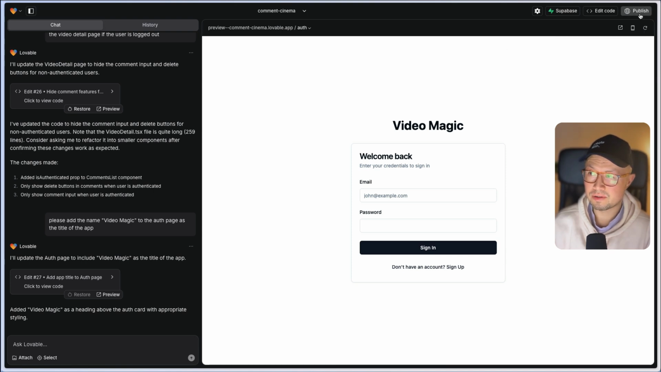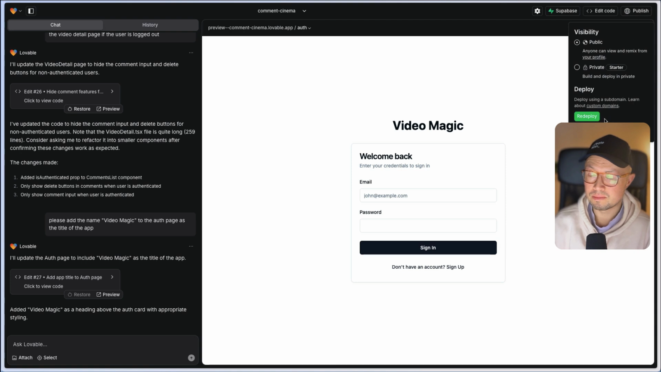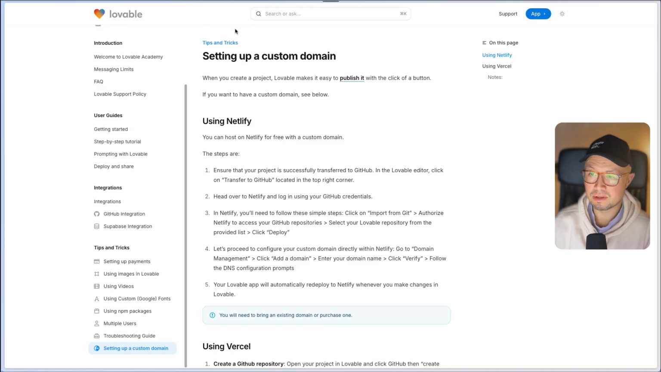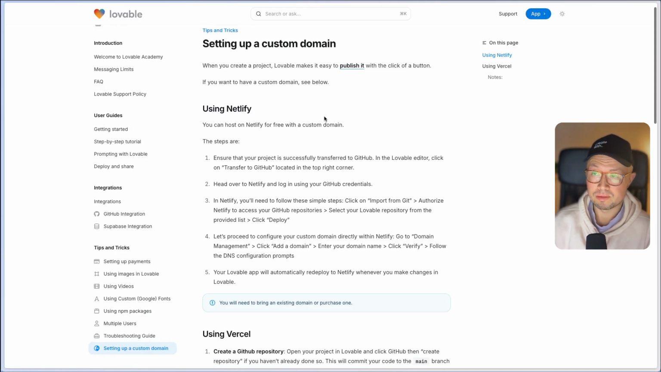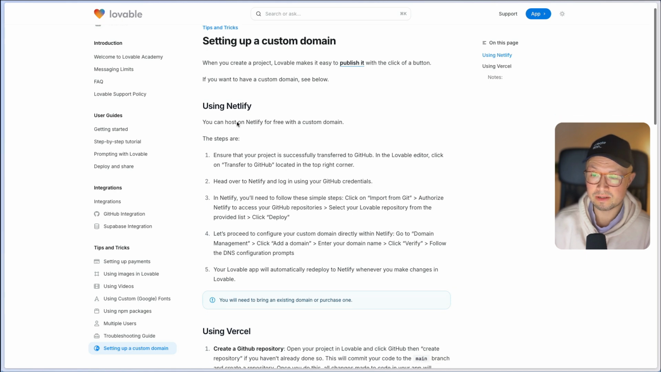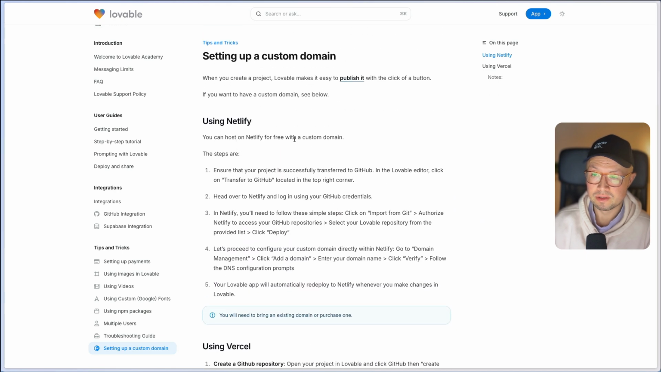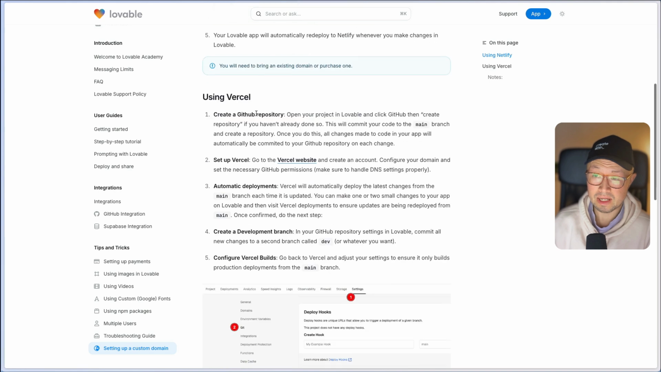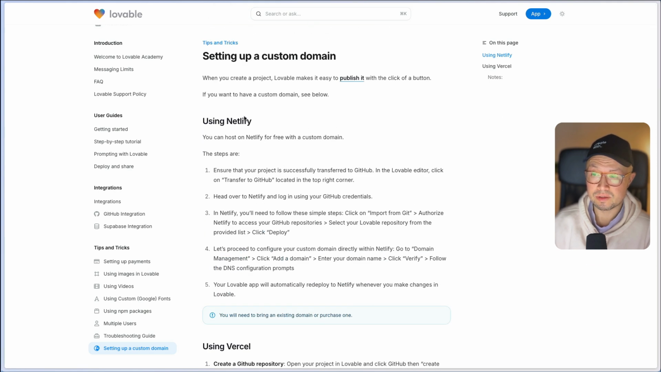And another thing to note is that if you want to deploy your app to a custom domain, it's not quite as simple as just deploying it the way we have been doing. So they have a guide here, but basically Lovable will not host your app, so they will let you publish it instead to Netlify or to Vercel. So you first have to transfer it to GitHub, and then you connect your GitHub to Netlify or Vercel or probably Cloudflare as well. And you can use those services to host your website and provide a custom domain.